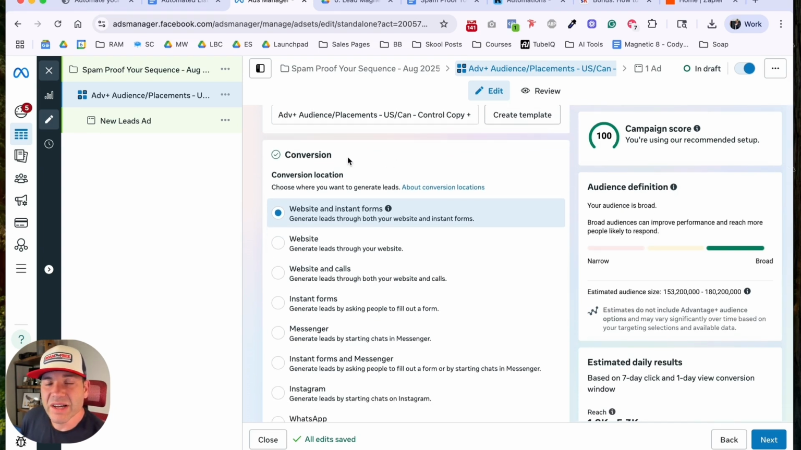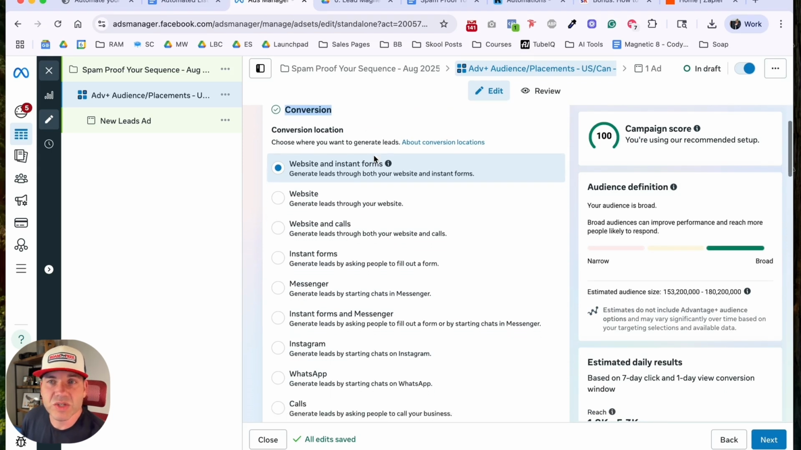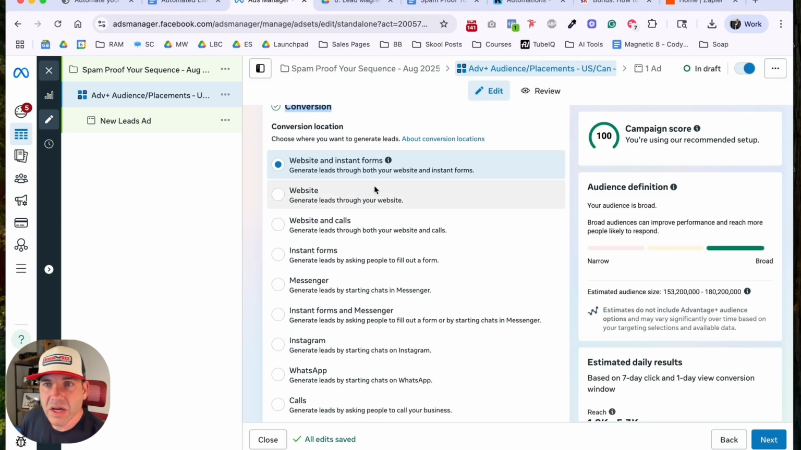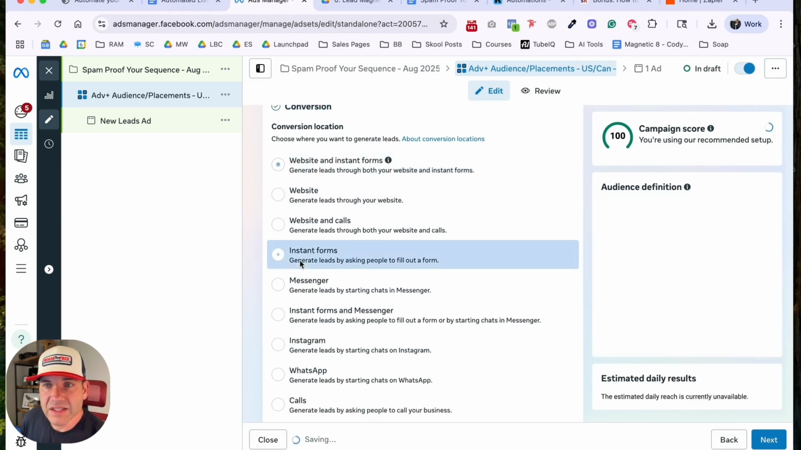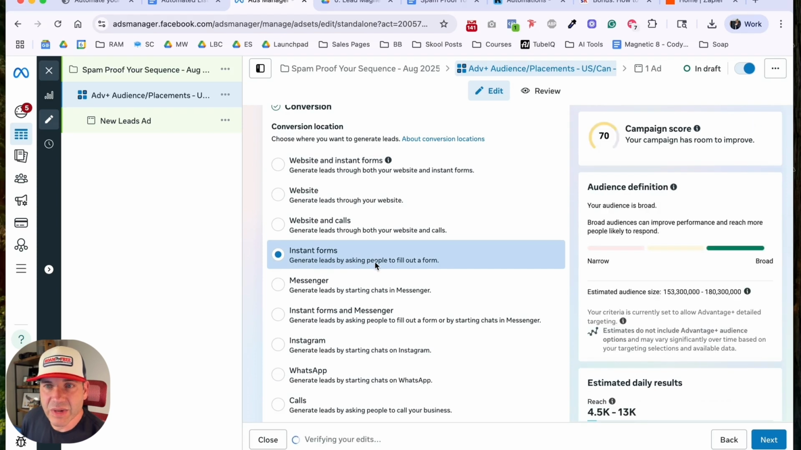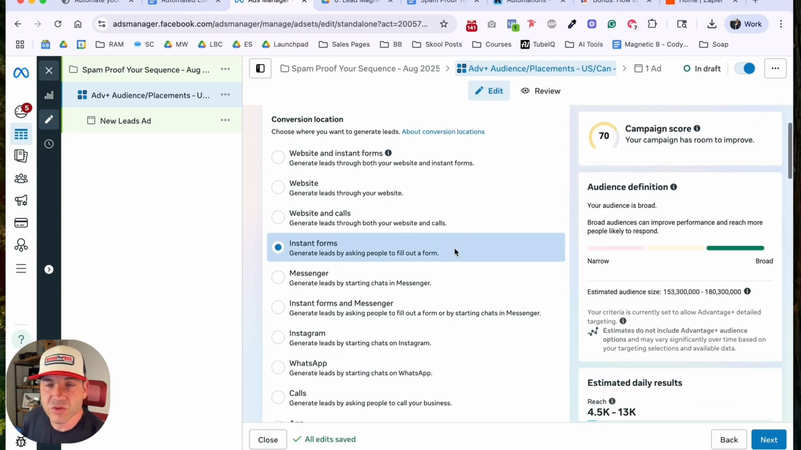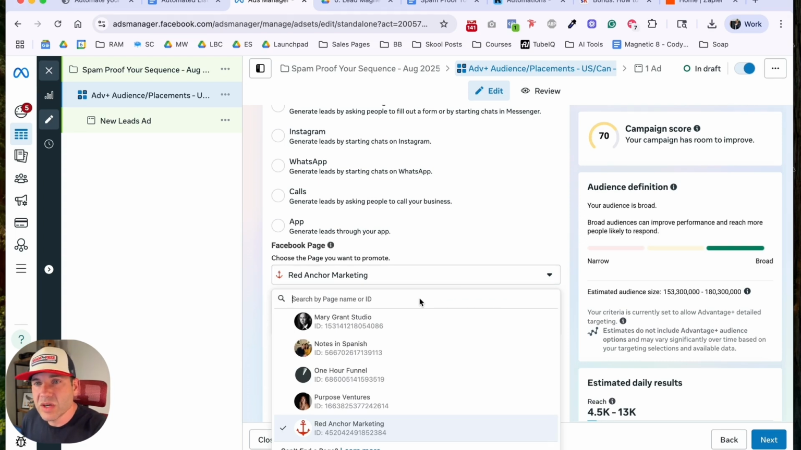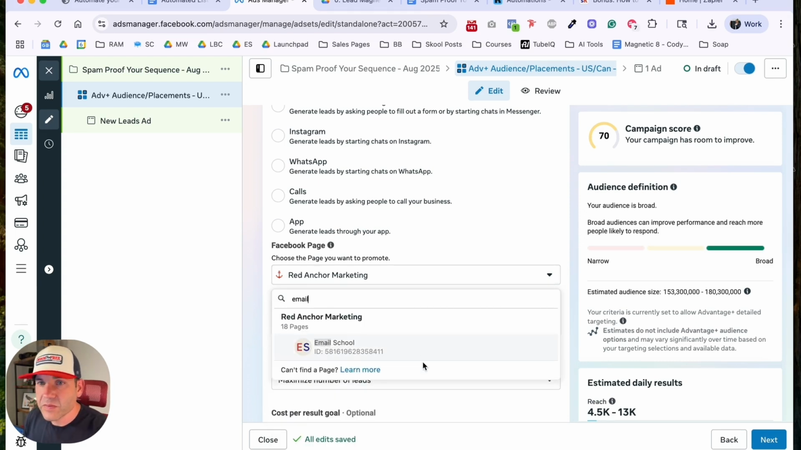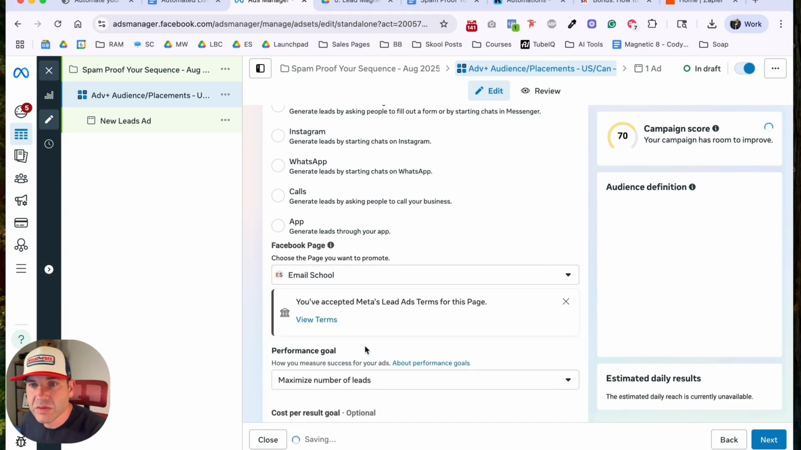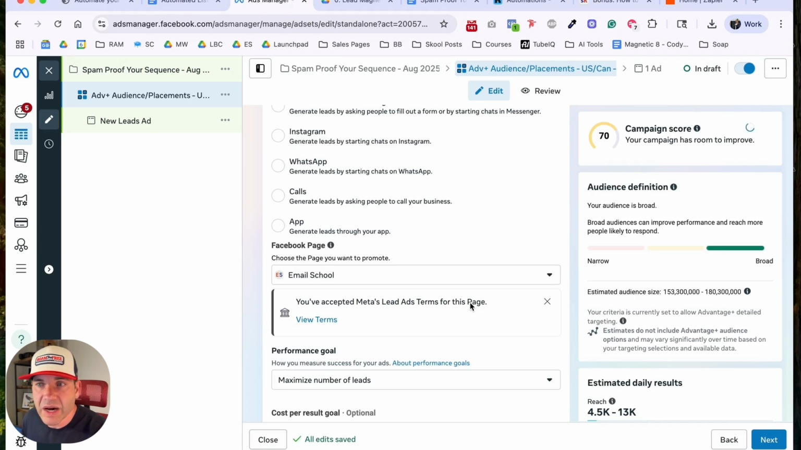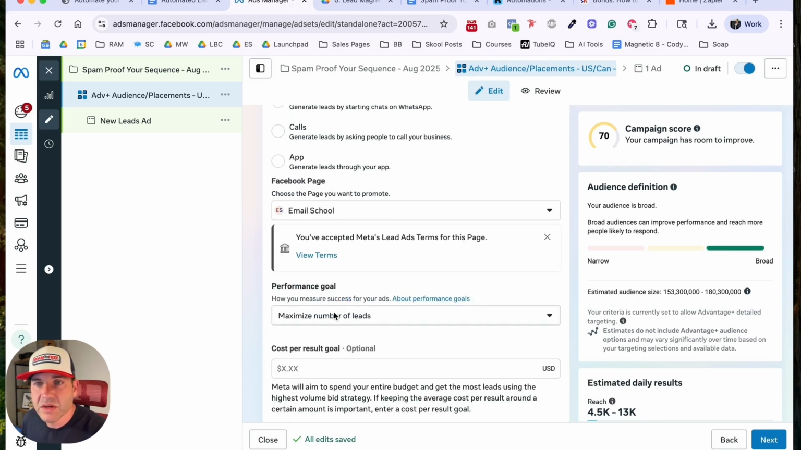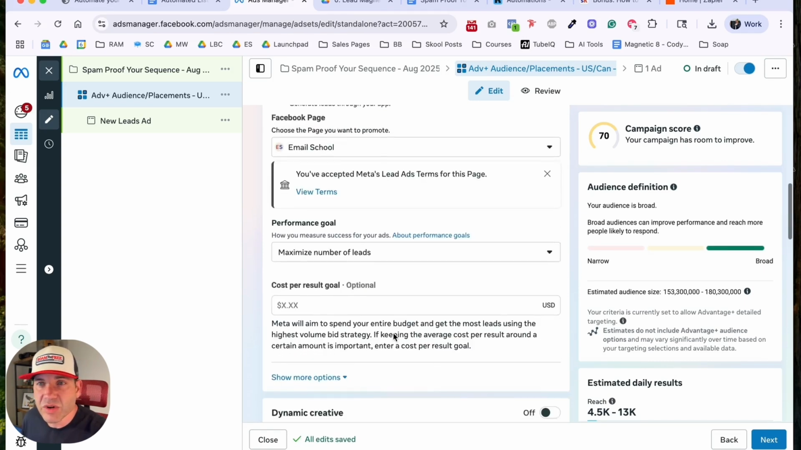So we have a couple of options and it says, hey, where's the conversion going to happen? The goal is conversion. So which one is the conversion? And I really just want instant forms. We're going to generate leads by asking people to fill out a form. It's real simple. The form I want to use, I'm going to do email school for my Facebook page. You might just have one. You might have multiple Facebook pages. The performance goal, maximize number of leads.